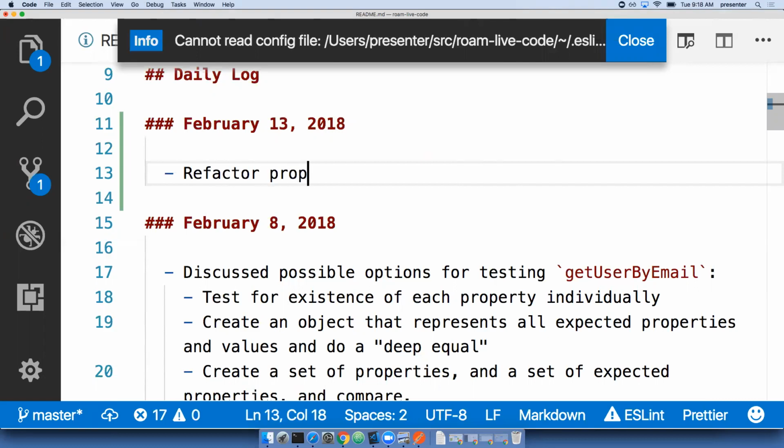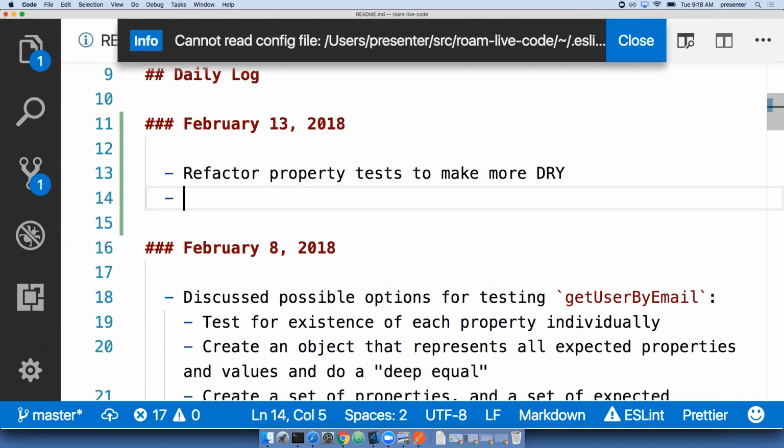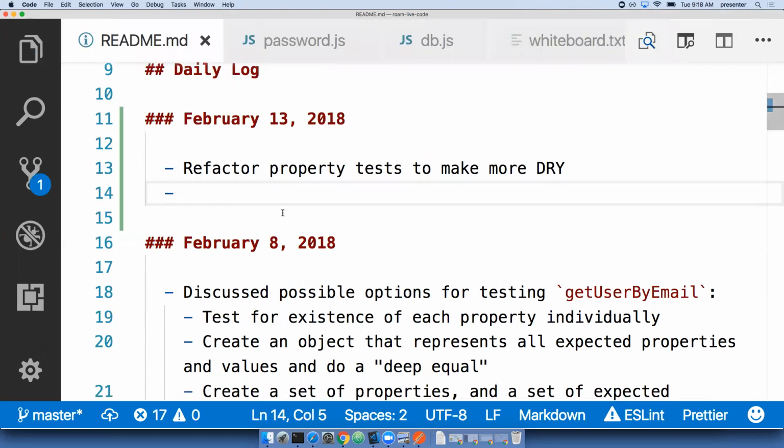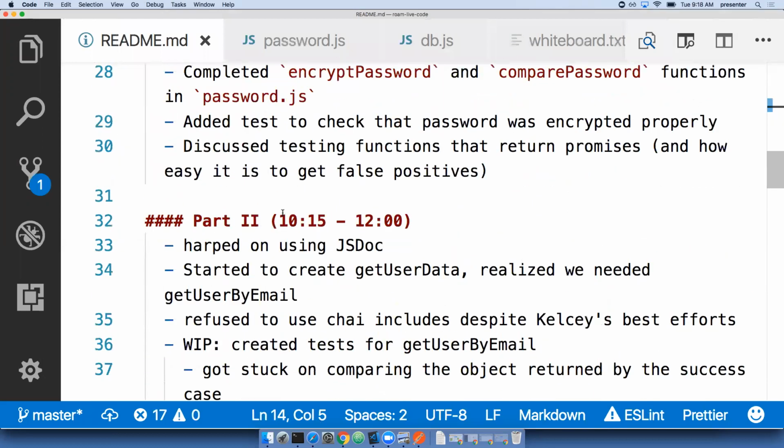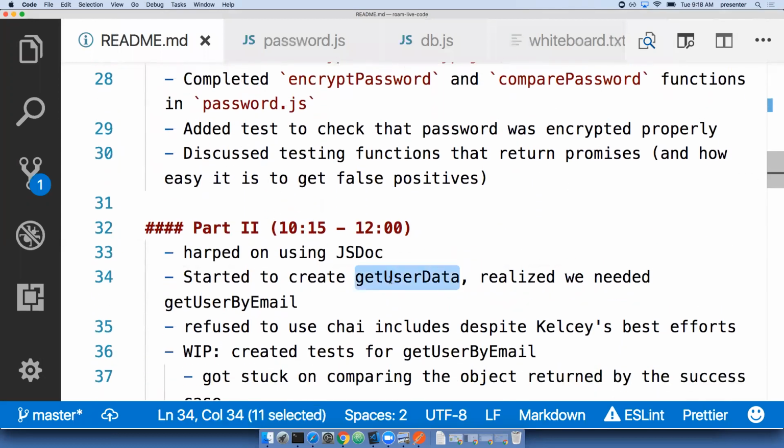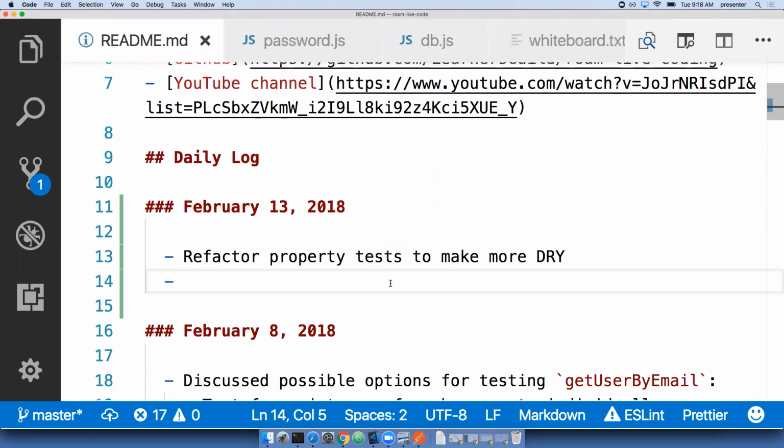the property tests to make them more DRY. And then we can start doing getUserData. Write tests and code for, oops. So that's my plan for today. All right, so let's go.